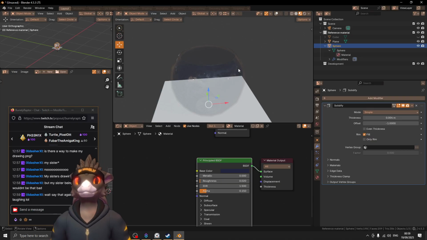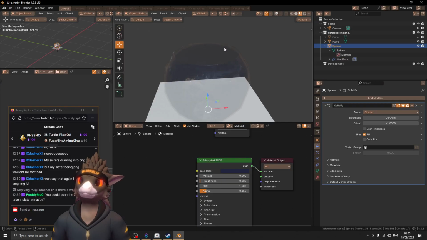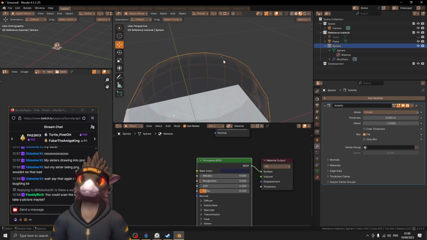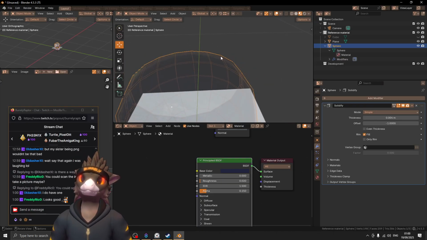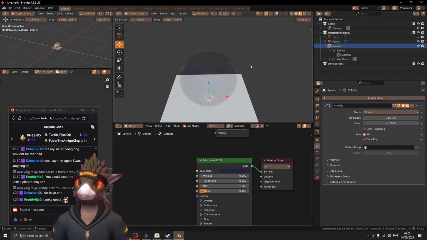Say it again about... Oh, yes, what Freddy said. Scan the image or take a picture with your phone and then send it over to your computer.